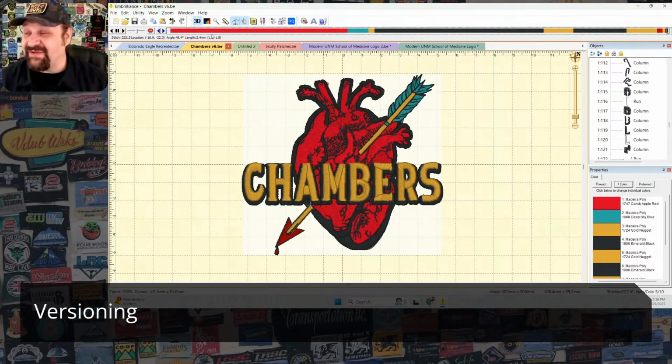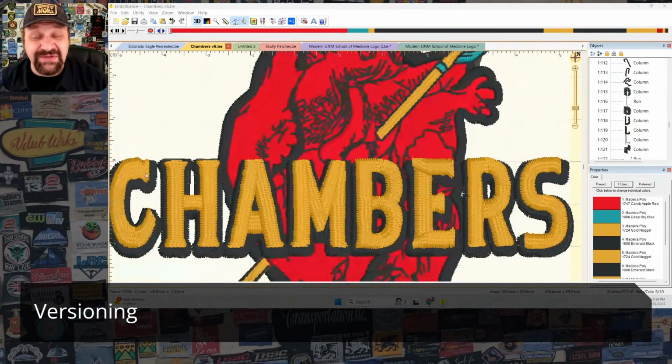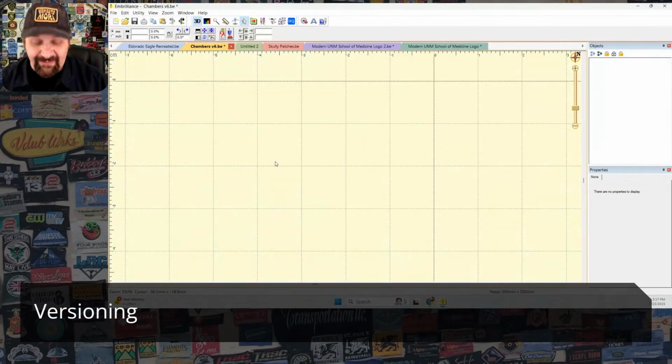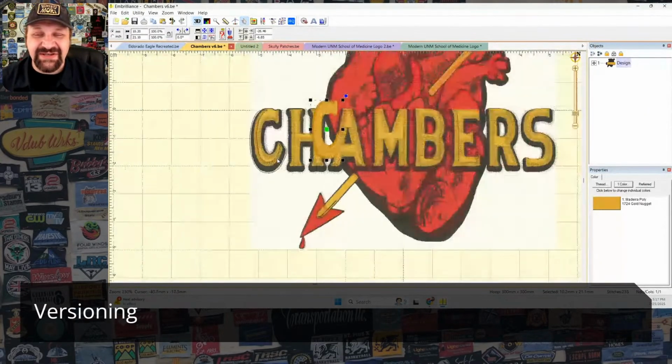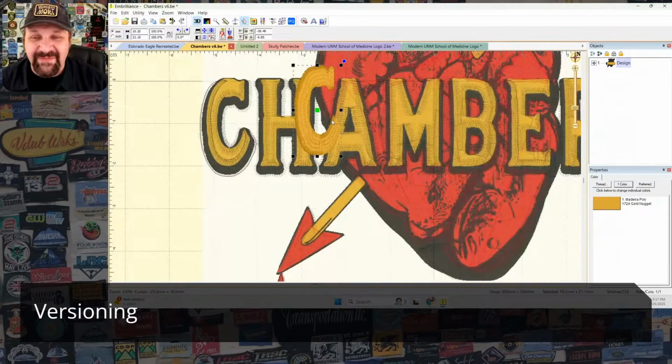But what you're going to notice if you look at my tab up here is this is Chambers V6. So that's 6 files. And I have certainly done pieces where it took more than 6 files. And certainly I've done tons of versions trying to say, hey, maybe I want to change the way this letter looks, but I'm not sure. Or maybe I want to do a new version of this C over here. But rather than just get rid of it, let me make sure and save an extra version of that piece.